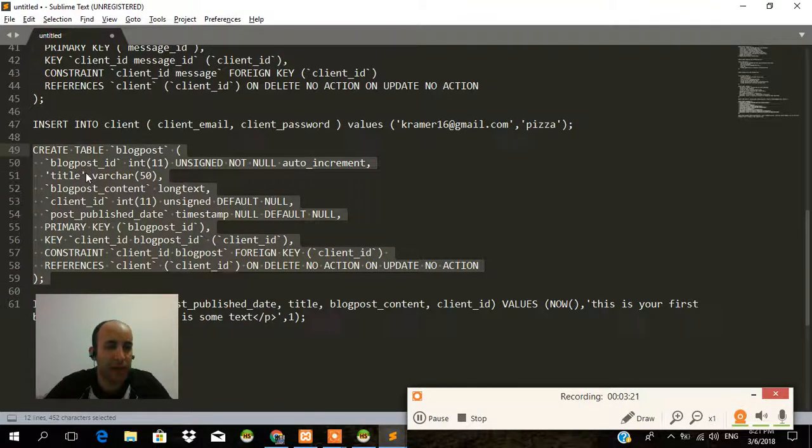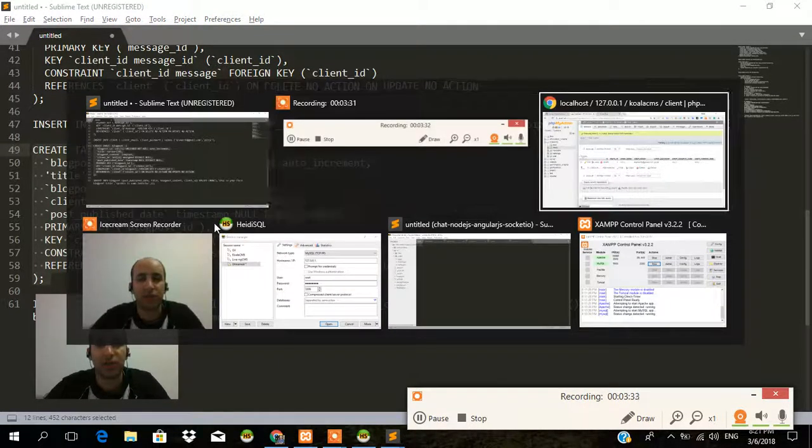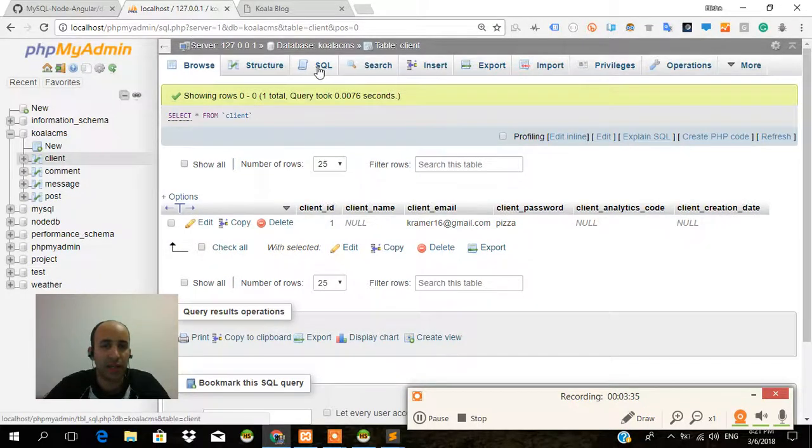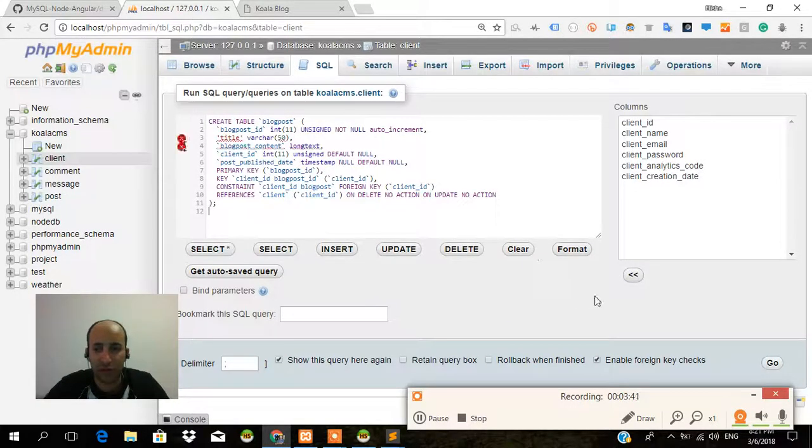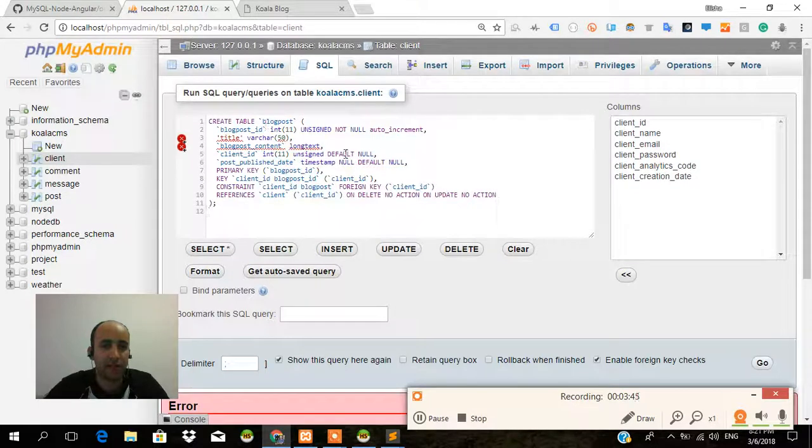Now let's create another table called the blog post table. As you can see, there's a blog post ID, a title, a content, client ID, and post publish date. And the primary key is going to be defined as the blog post ID. It defines a couple of foreign keys, and we're going to talk about that in future videos. Now we're just getting started. As you can see, it's very, very easy with this user interface to create new things and run different SQL queries. We just paste stuff in there, create a table called blog post.